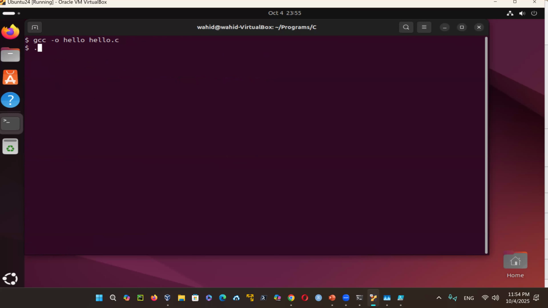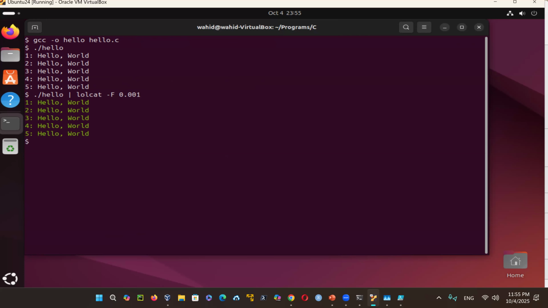Now it did the trick that I wanted to do, and then hello dot executable, and then it's going to do that. If I just add the lolcat with minus f frequency 0.001, then it's going to run it in that color.